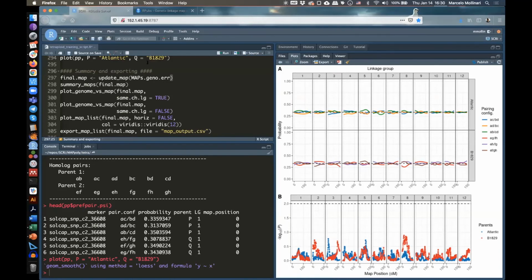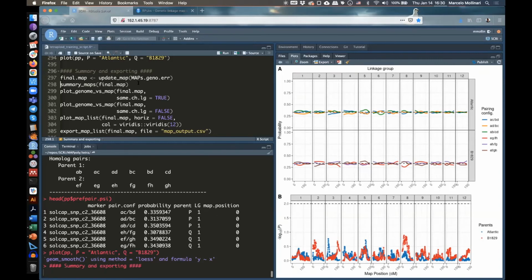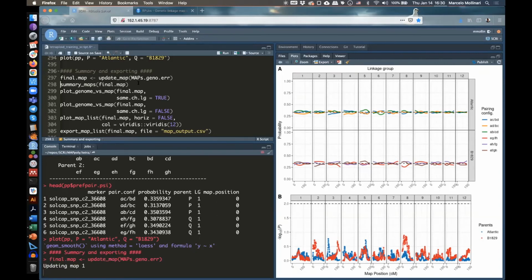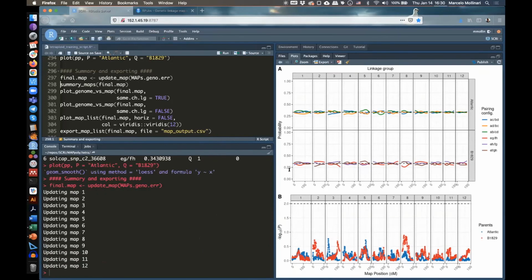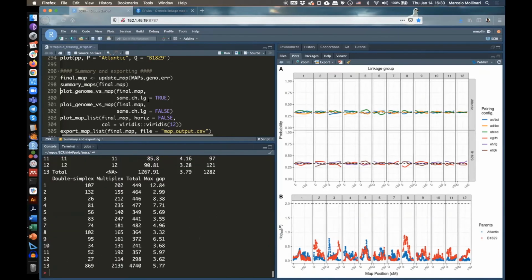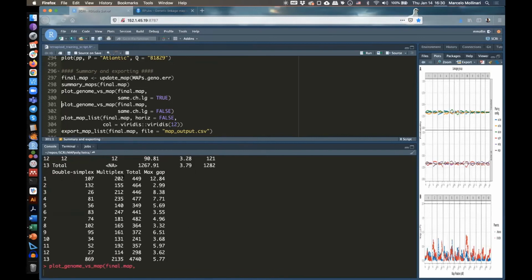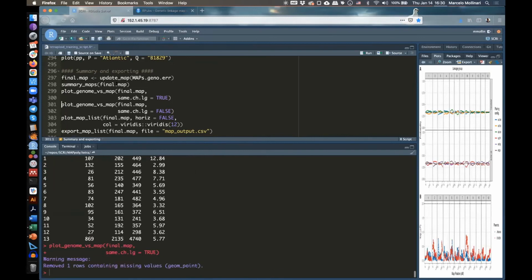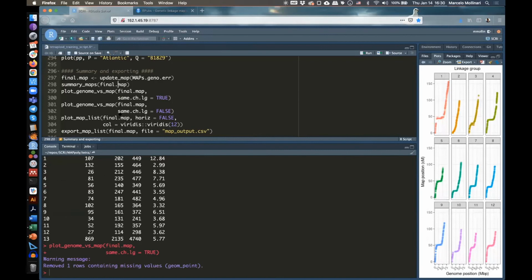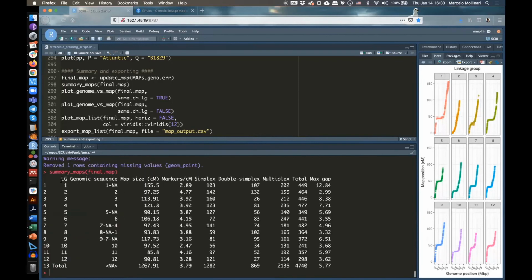So after we did all this stuff, what we can do is to use this function, update map, so we reintroduce those markers that were redundant at the beginning. And then it will do this marker, all linkage groups. And this is the summary for the final map. Just let me draw this again. Oops, not this one. Yeah, so summary again.